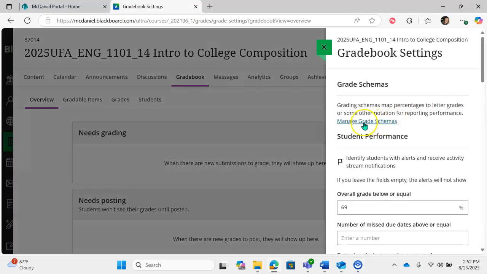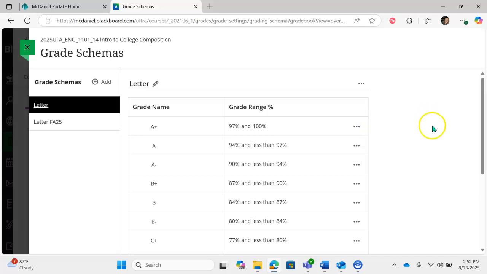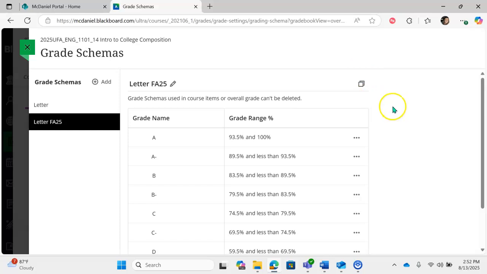We're going to start off with managing your grade schema. So if this is the grading scale or schema that you use, then my friend, you are finished with this particular part of the grade book. But if you are someone who has a different way of assigning letter grades, then you're going to add a new schema. Here's one that I created.